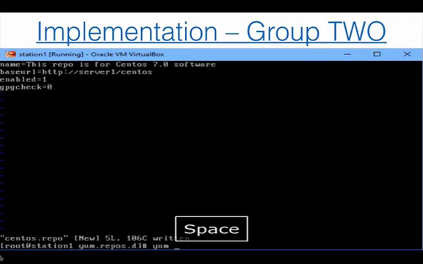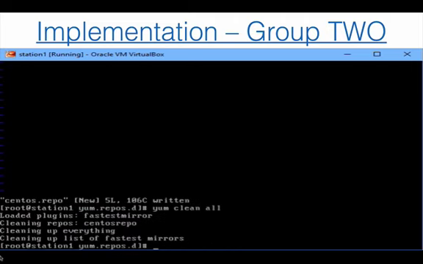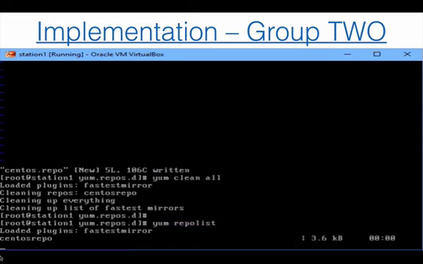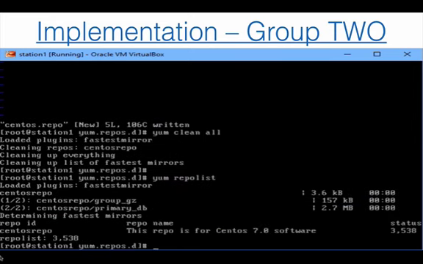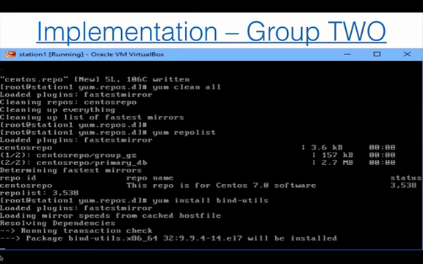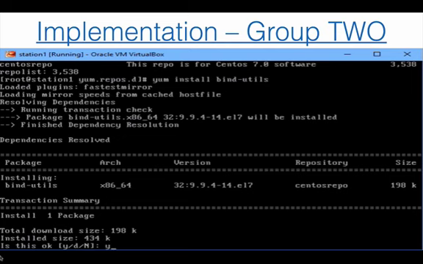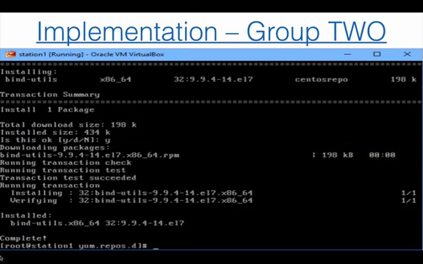I'll run yum clean all to flush the yum cache, and then I'm going to issue the yum repolist command to load the updated repo configuration. And the output confirms the system's access to the repository. To test, I'm going to install the bind-utils package from this repo. This package includes DNS client utilities. I'll run the yum command to install this package. As you can see on the screen, the installation went well and the package is successfully installed from the repo.